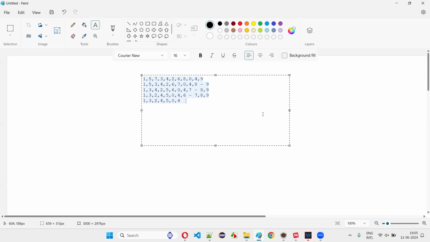Just put a hyphen. These are the bubbles already there. After the hyphen, whatever the bubbles are there, the largest bubbles, they will not be compared anymore. Only this side will be compared.